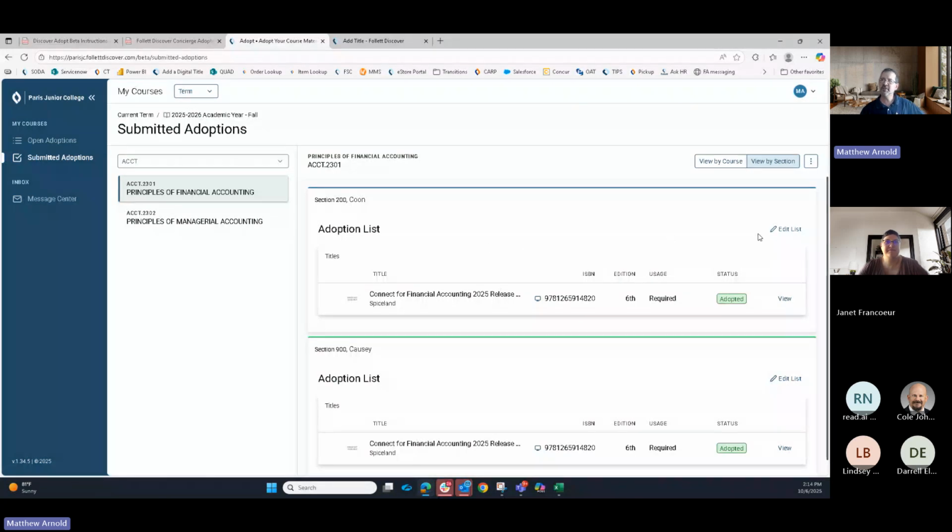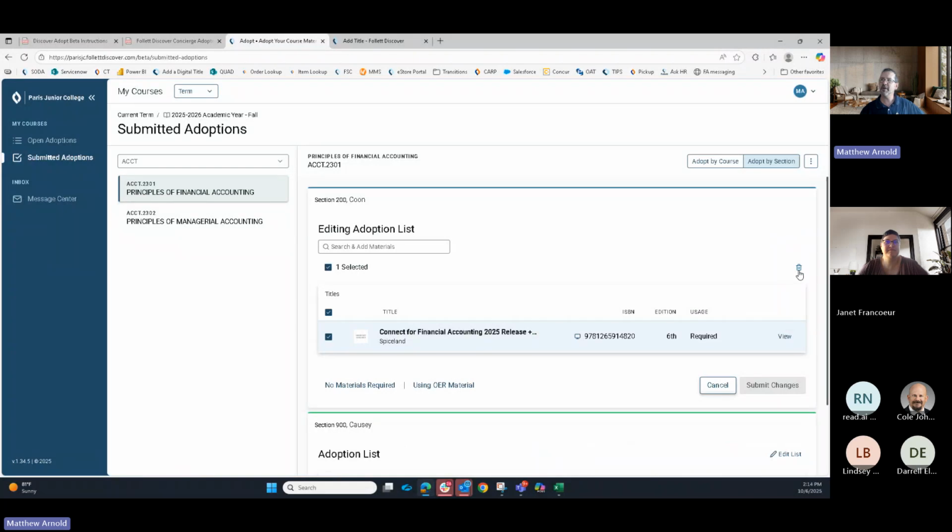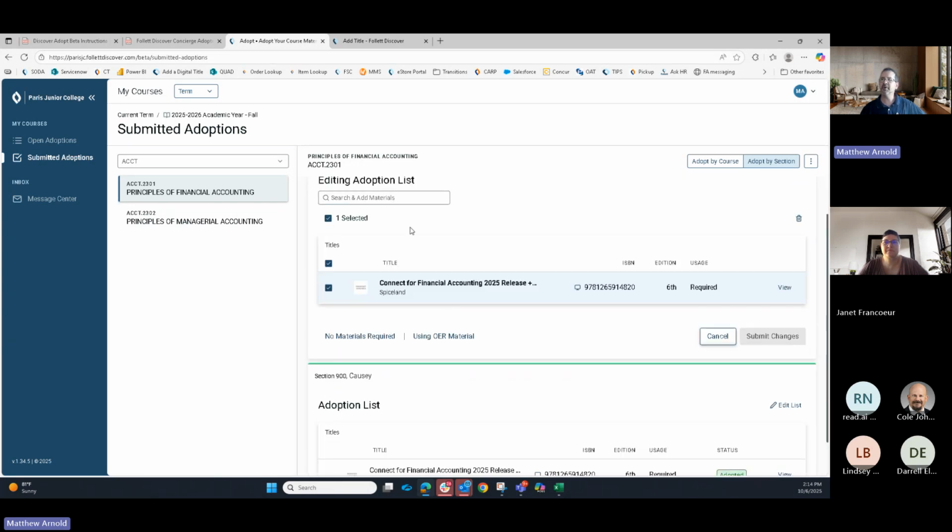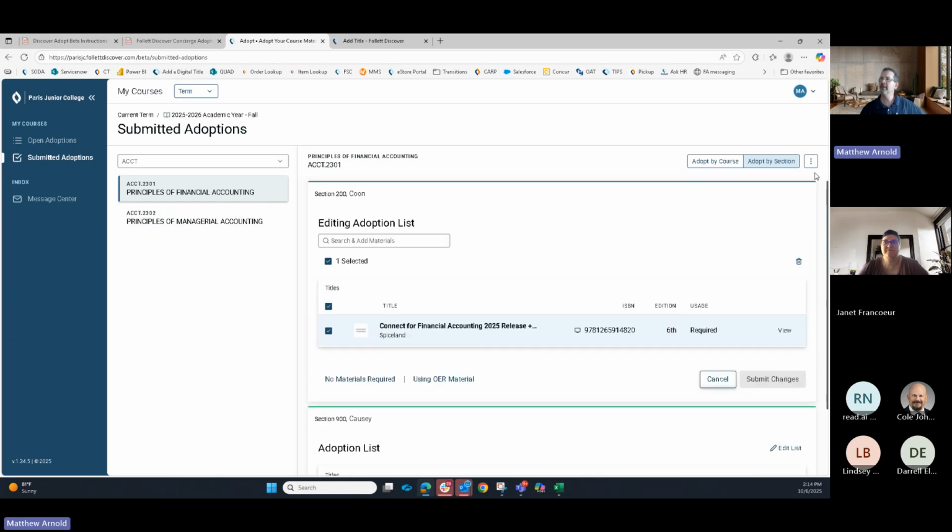If anything needs to be changed, I kind of already showed you this before, but again, you can hit edit, hit this little trash can, and it'll remove the adoption. And then you can also add additional materials as you select here. If you're in a big screen with a bunch of different titles, then you would just select the particular titles that you wish to remove.